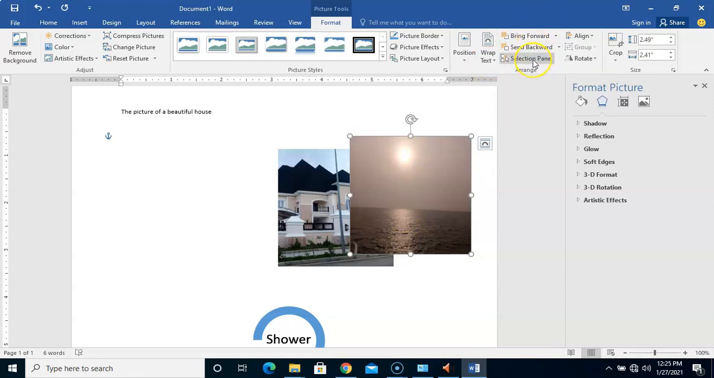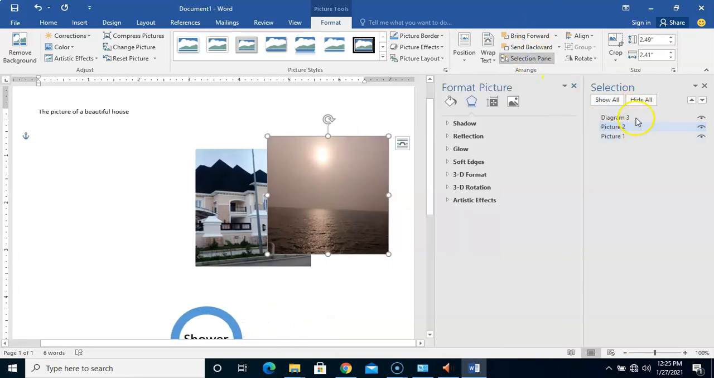So you also have the selection pane. When you click the selection pane, it shows you the way those pictures are arranged. Do you understand that? So can you see picture 2, which is this, is coming before picture 1. So it means picture 1 is under. Do you understand that? So picture 2, which is this one, is on top of picture 1. Can you see that? So that's the way they are arranged.